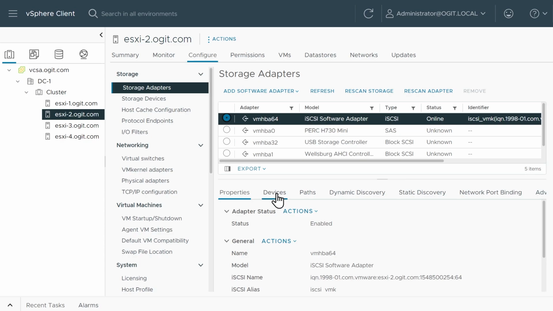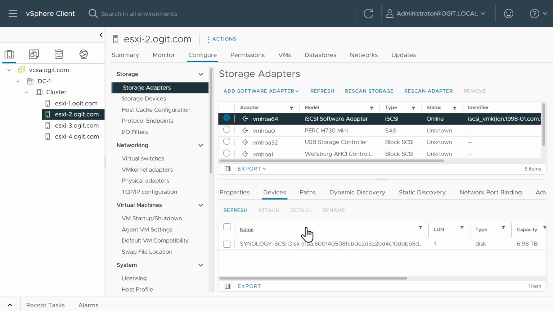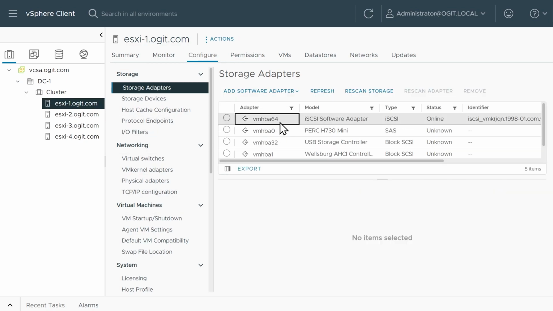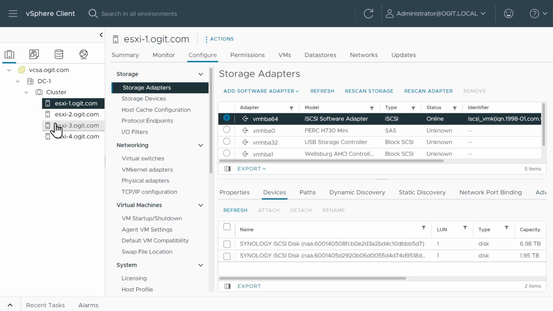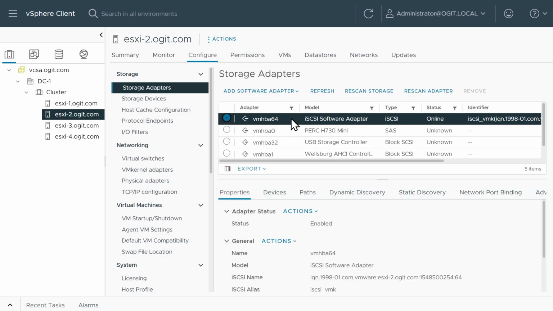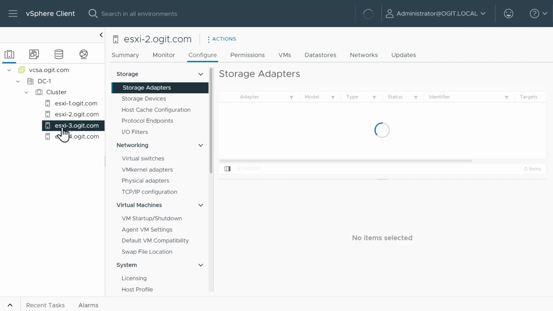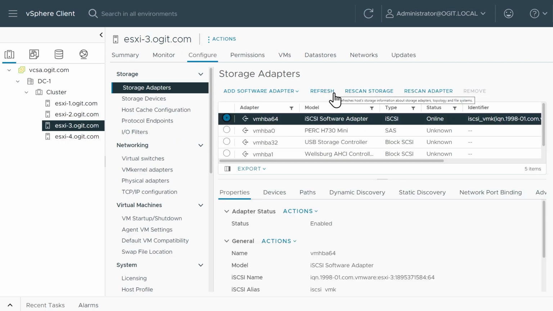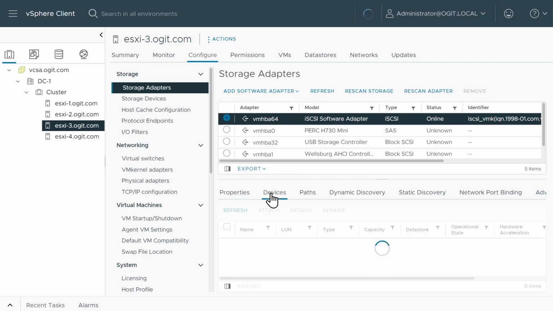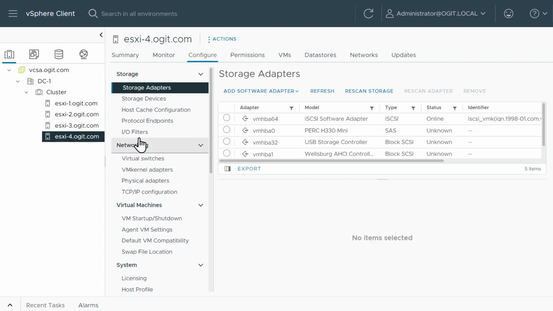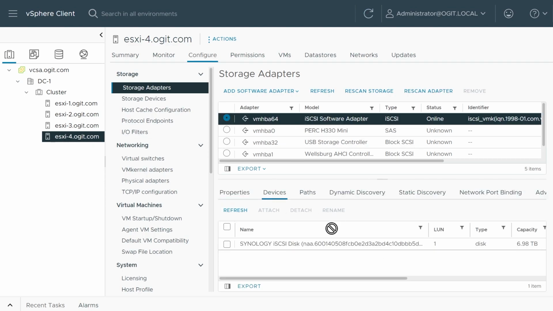ESXi 2, same thing. Grab the adapter. And on ESXi 2, if we click on Devices, it does not see it. Let's go back and make sure I have my NAS correctly configured to allow multiple connections from multiple hosts. Because it looks to me like ESXi 1 sees it, which it does right here, but ESXi 2 does not. ESXi 3, I would imagine, is probably the same situation, so we'll click on the adapter, click on Devices, and sure enough, it's consistent. Same with ESXi 4. It only sees the one. So there's probably a problem at the NAS where I need to tell it to allow multiple incoming connections.